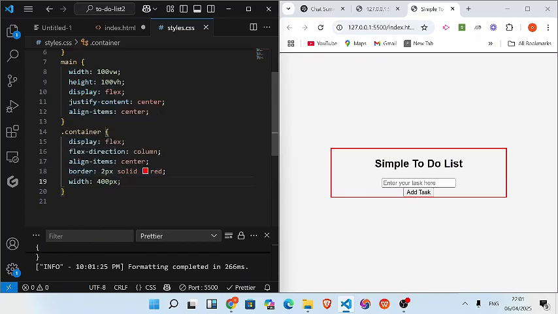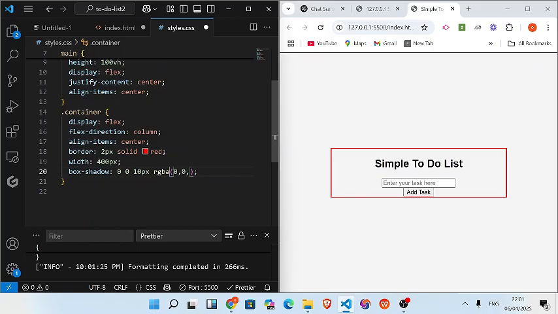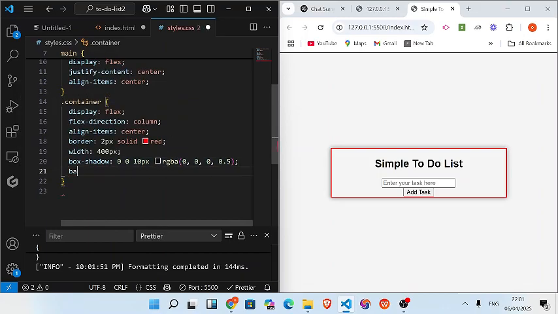Let's also give it a box-shadow of, let's say 0 0 10 pixel, and then let's say rgba, then we have 0, 0, 0, then 0.5. We save that, but then I want to give it a background of white color. That's FFF, control save.